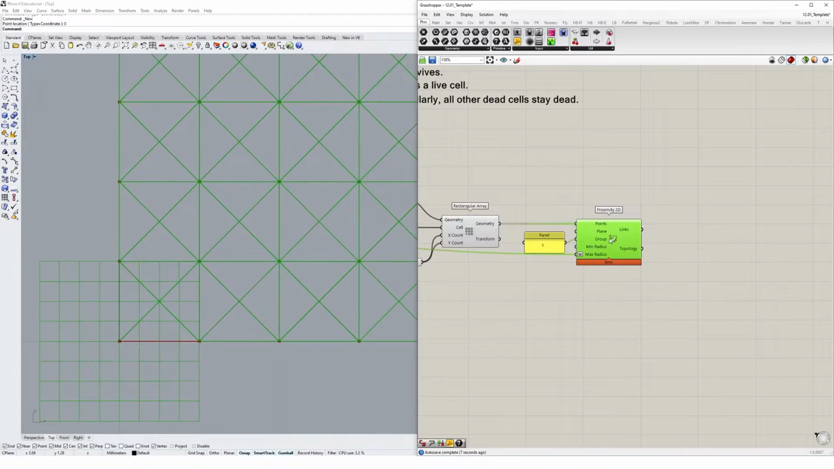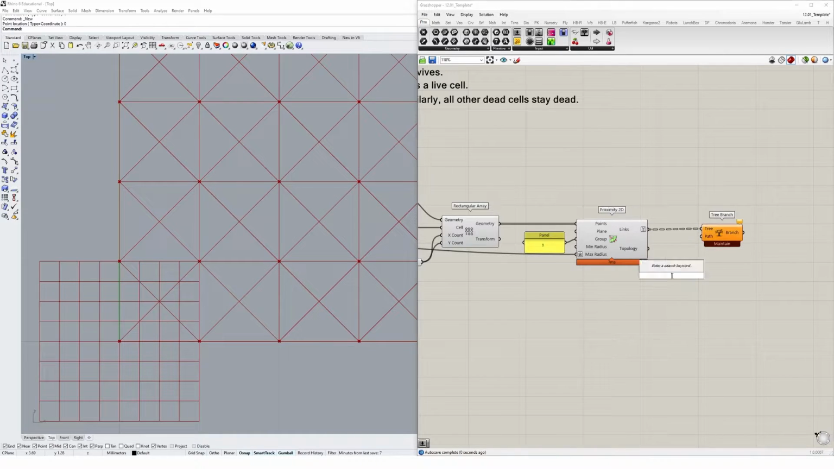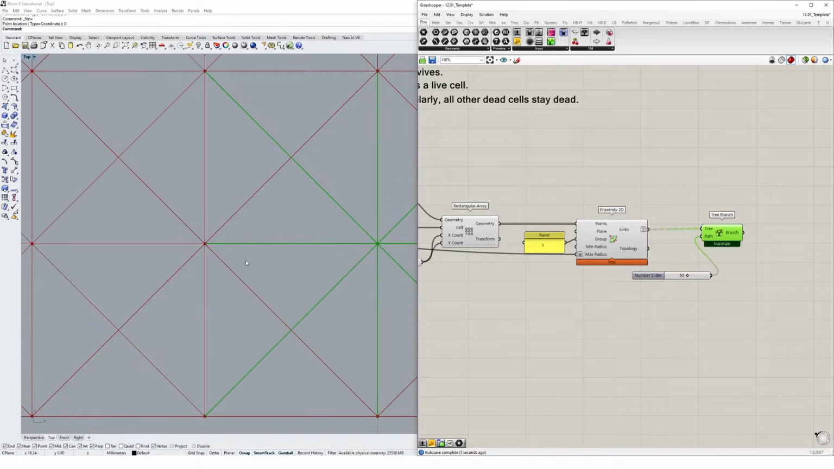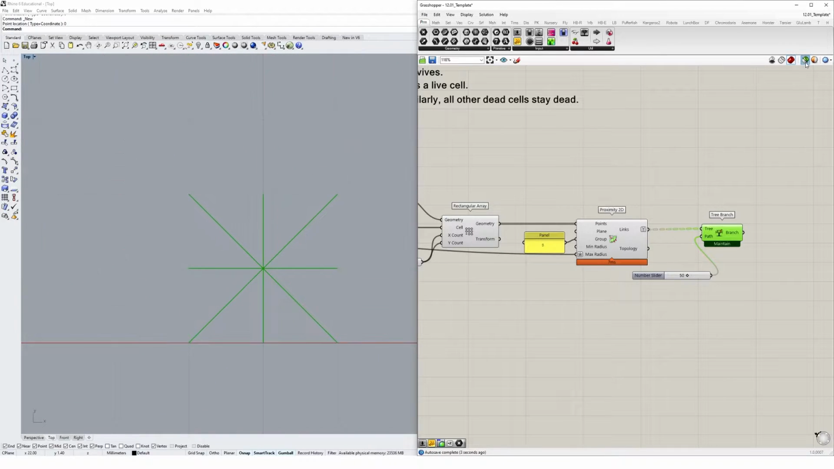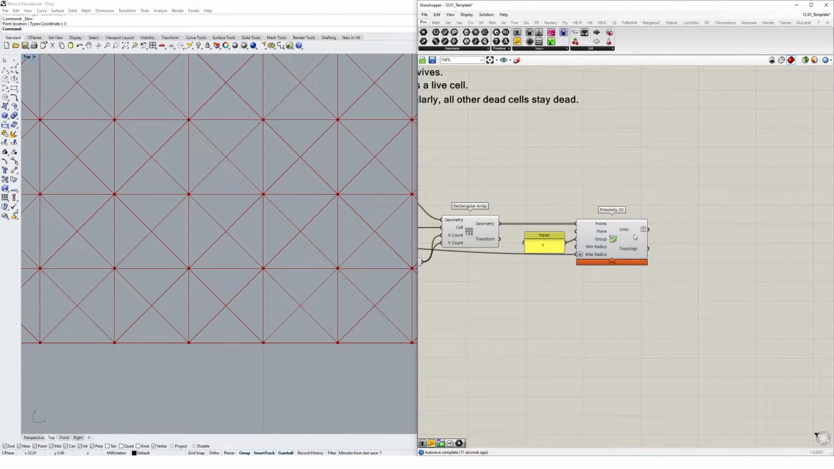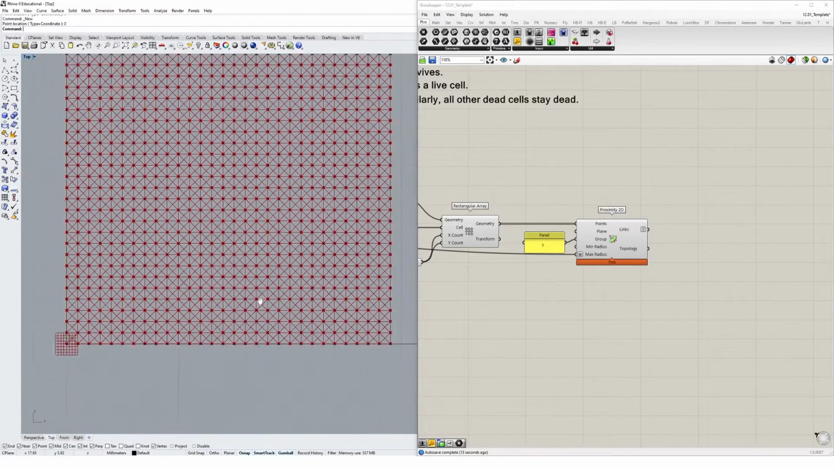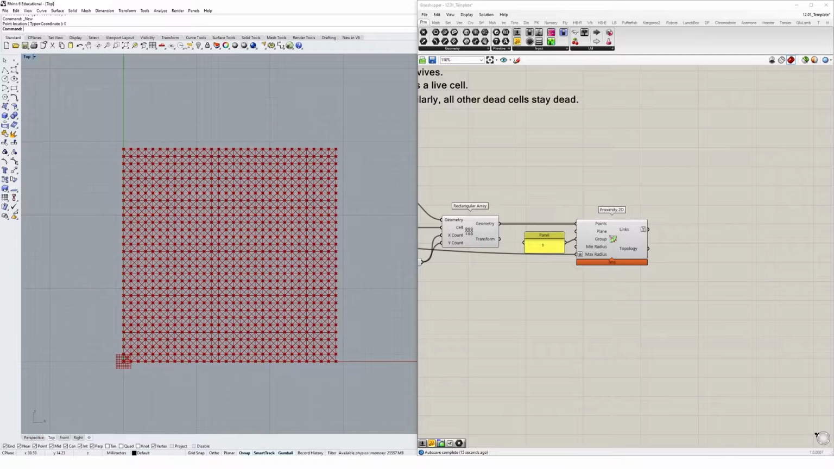And let's just quickly test these links to make sure they're working. So I'm going to create a branch component, so tree branch, and I'm going to simplify the data tree coming out of links. And then maybe we just look at branch number 50. So if we zoom to that, you'll see that branch number 50 has a connection to 8 different cells in the neighbourhood, which seems correct. So our topology is looking like it's going to be working for our game of life simulation.